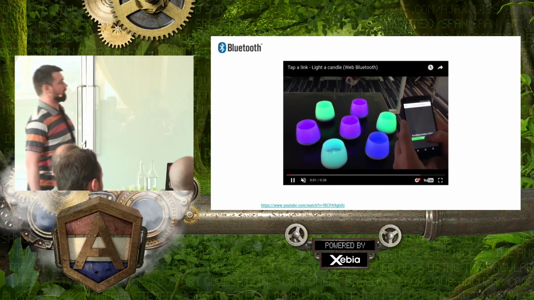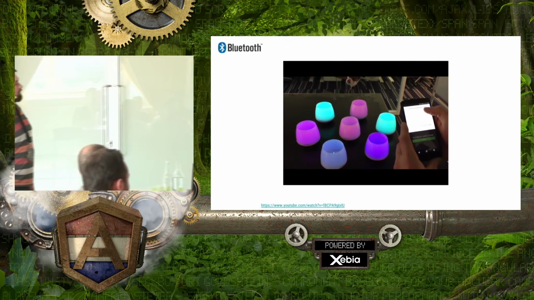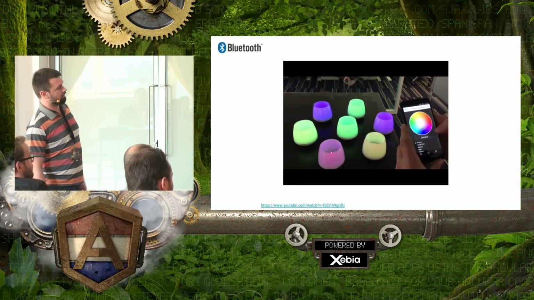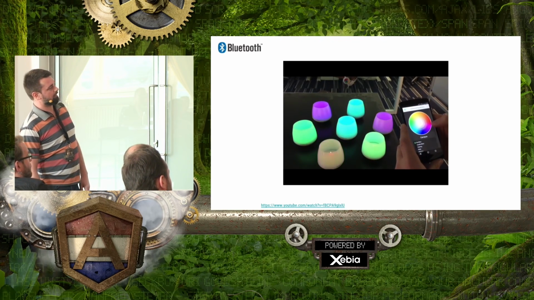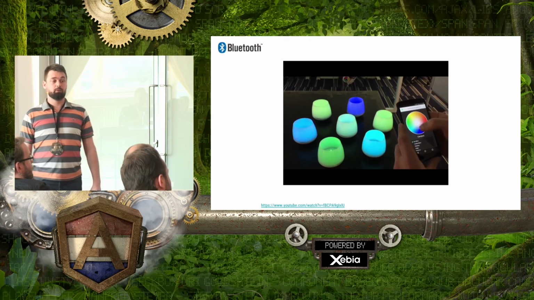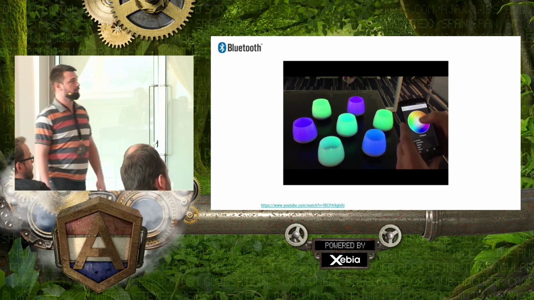So here's one example of what you can do with Web Bluetooth today. This is using Web Bluetooth. You see it connects to one of these lamps and controls it. These things actually work today, and Web Bluetooth is shipping on Android, on Chrome already.